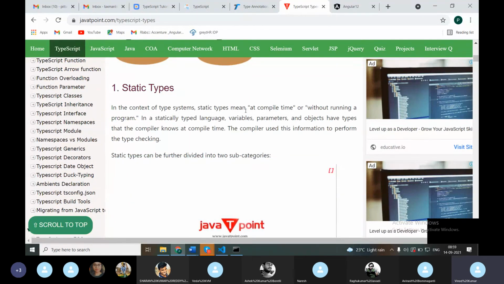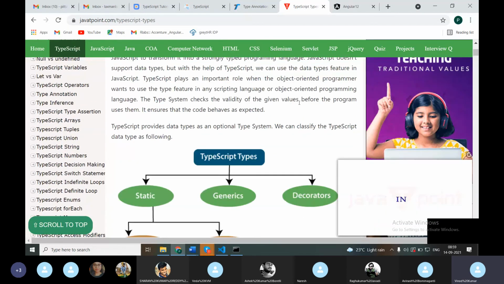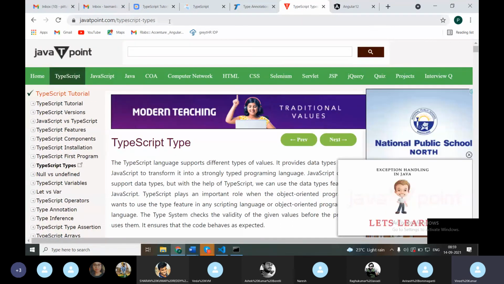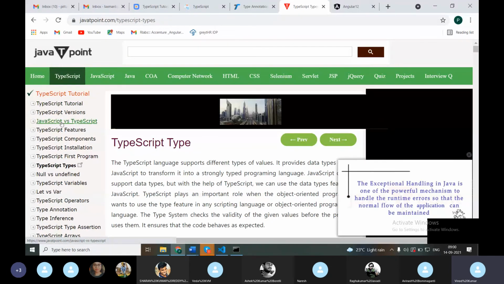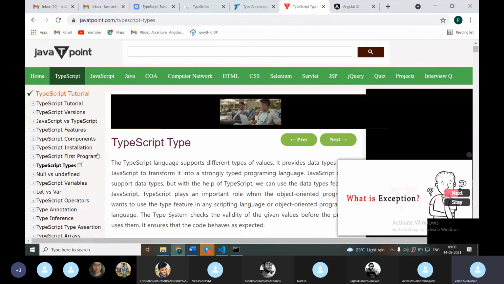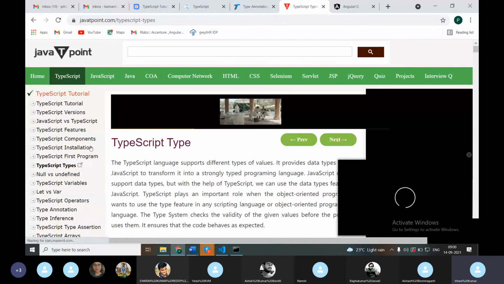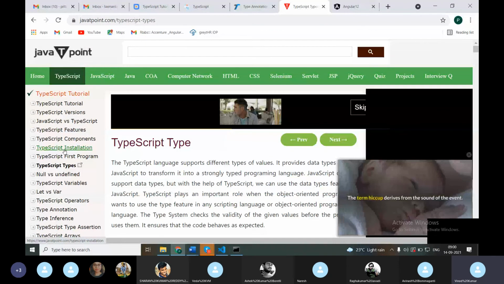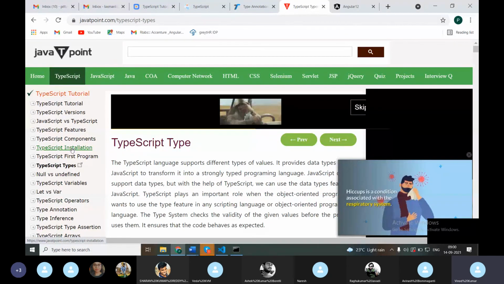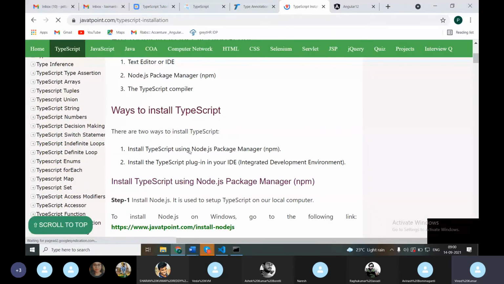So I have provided the link here. Please go through this TypeScript tutorial: why we are using TypeScript, which versions we currently have, and JavaScript and TypeScript, whatever I have explained, the same things will be there, and what features it contains. And if you want to install TypeScript and convert it, then on your local device you can install TypeScript by following these commands, and you can run the application and check how it is converting and displaying.